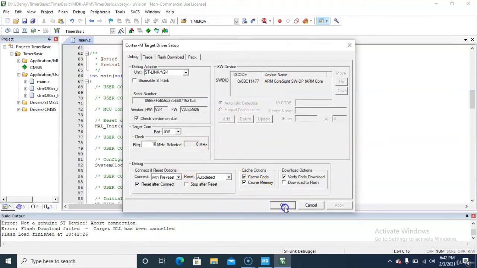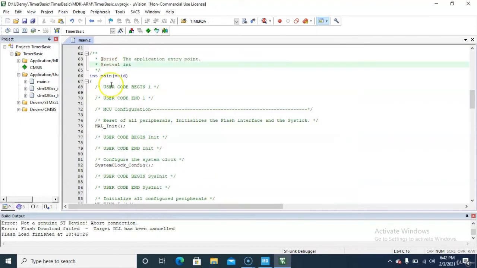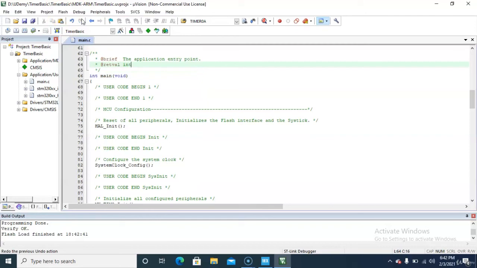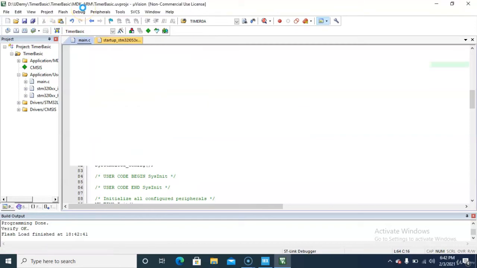Reset. Okay. Load the board. Press the reset button on the Nucleo board. Now go to debug to see if the timer is running or what it is doing. Let us see.